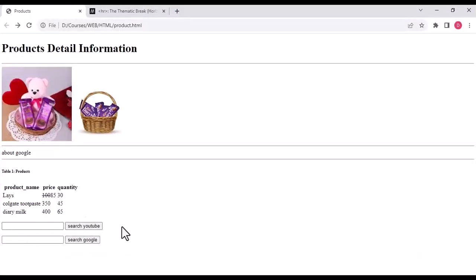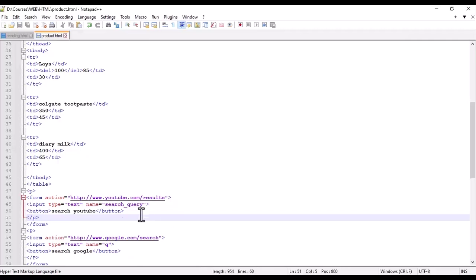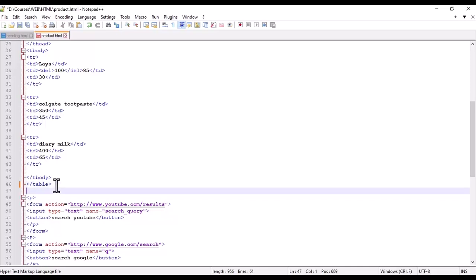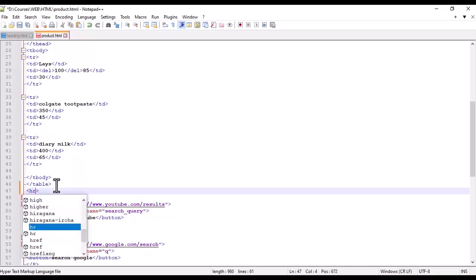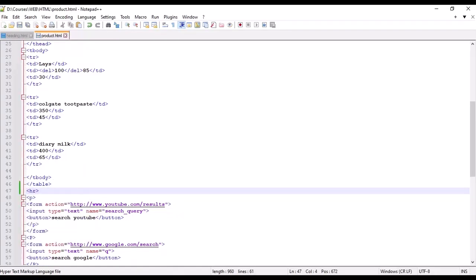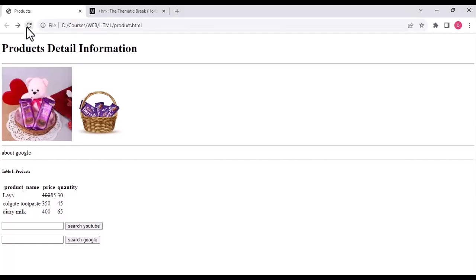For example, after the table, we put another HR. So we save it, and now we refresh the browser.